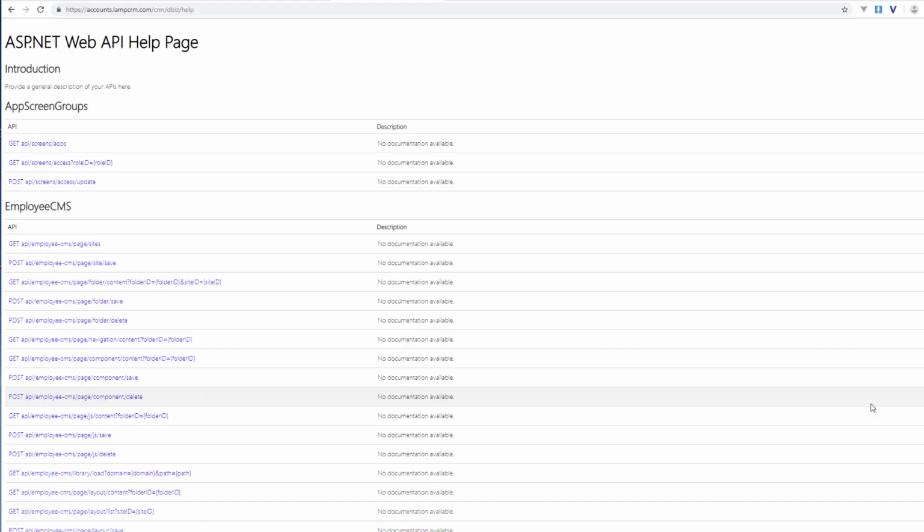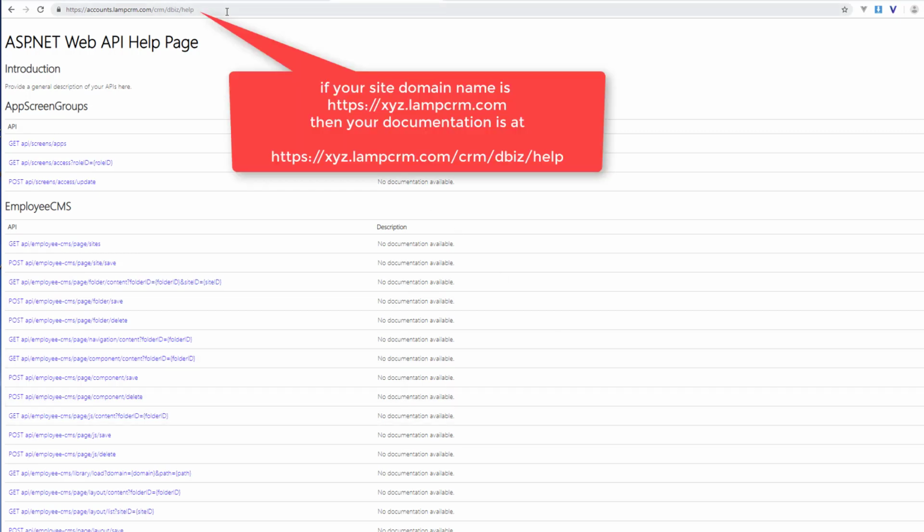Today we're talking about the LampCRM API. We'll talk about accessing the documentation and how to interface in LampCRM web apps. Firstly, let's have a look at documentation.